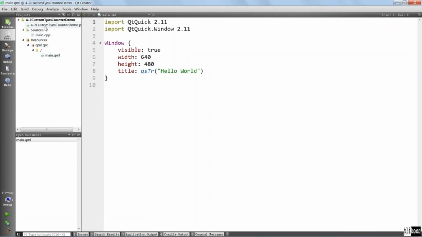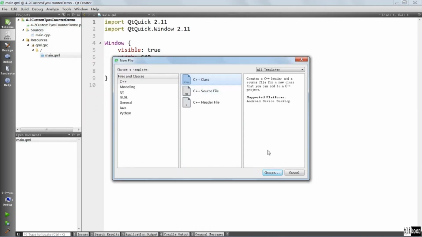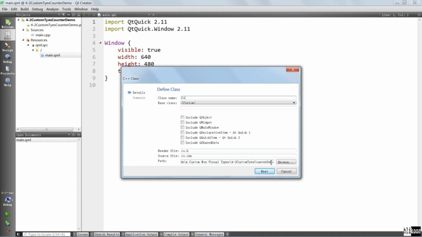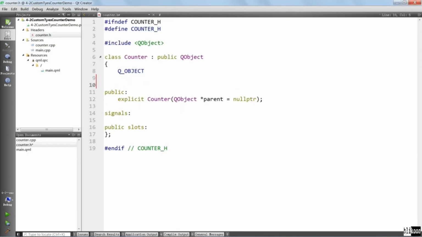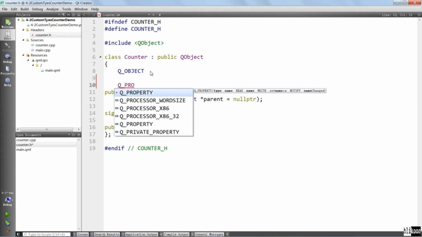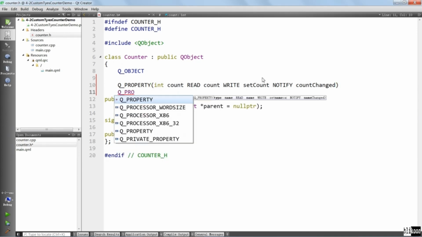The first thing we want to do is to create our counter class. Let's do that. Counter. It's going to inherit QObject. And now that we have the class, we are going to create a bunch of properties. We're going to say Q_PROPERTY here. It is going to be an integer, the first one, and it's going to say count. We're going to put in a second property.